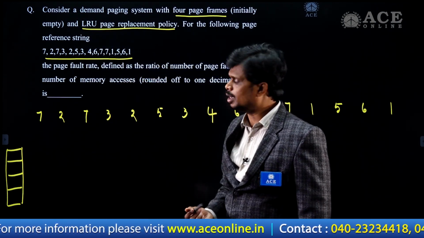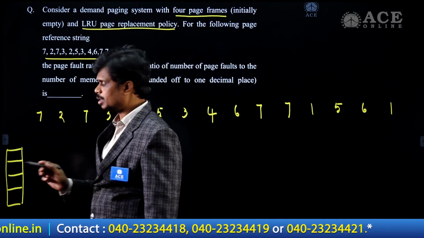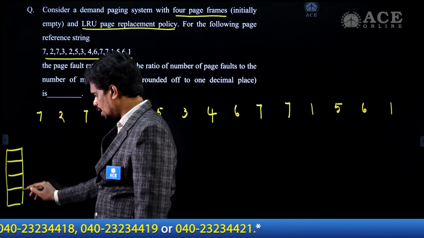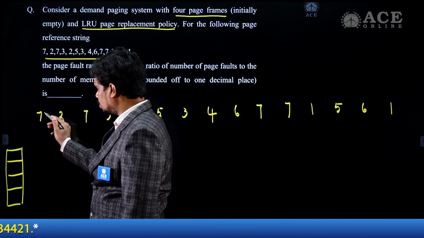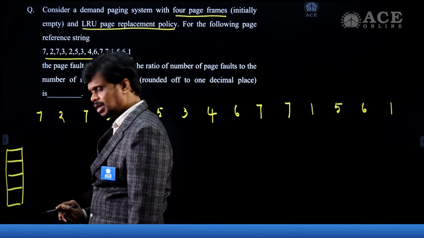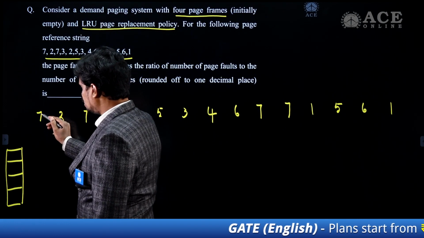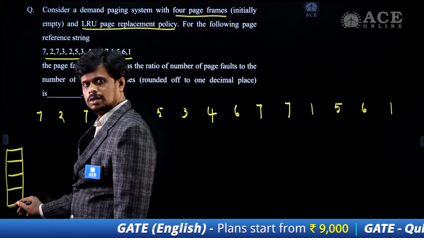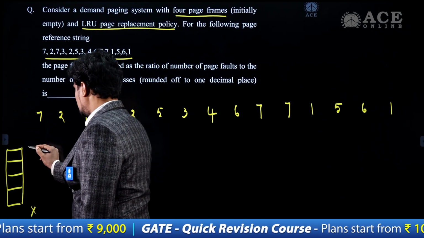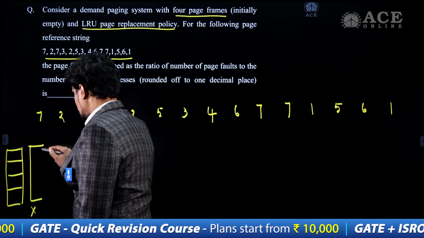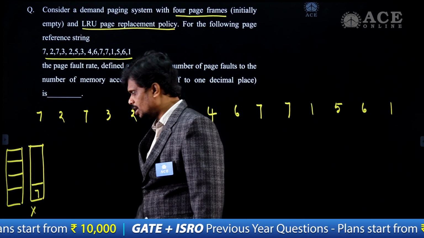Now the CPU is willing to access page 7 here. But is page 7 there in the main memory currently? No. So we need to bring this particular page 7 into the main memory for the CPU access. Since page 7 is not part of main memory currently, it leads to a page fault, and we are bringing that page 7 into the main memory. So now this is a page fault here.